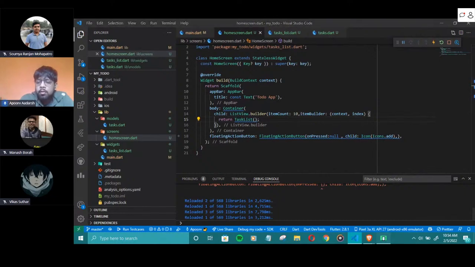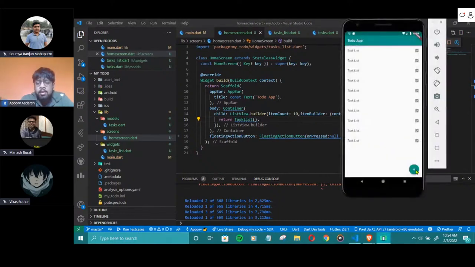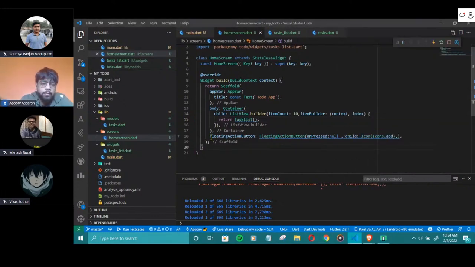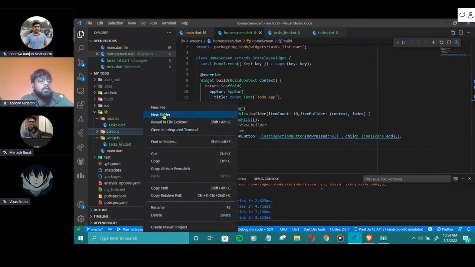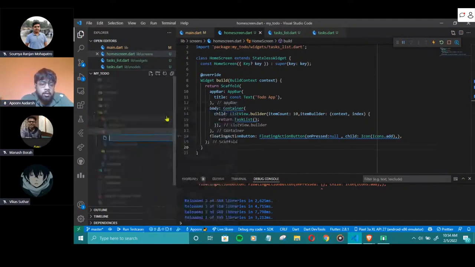So now we want this add button to work. So we will now make a screen to add our tasks. Let's just make another screen, named add task screen.